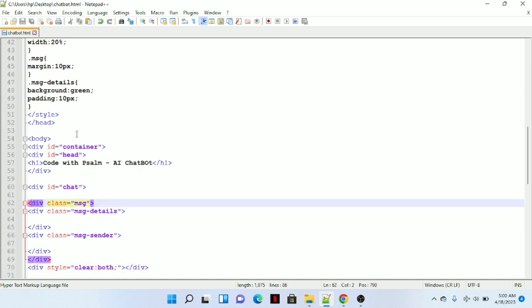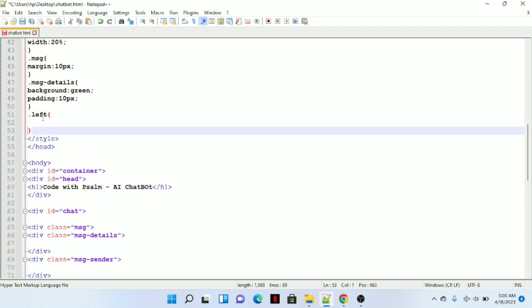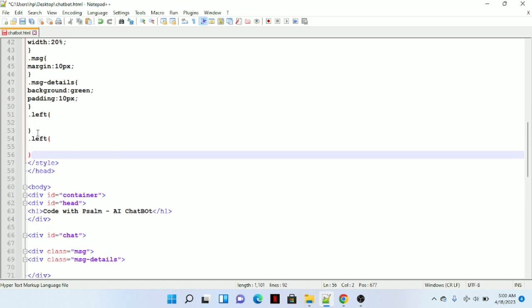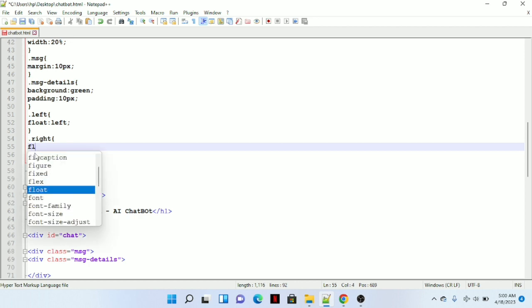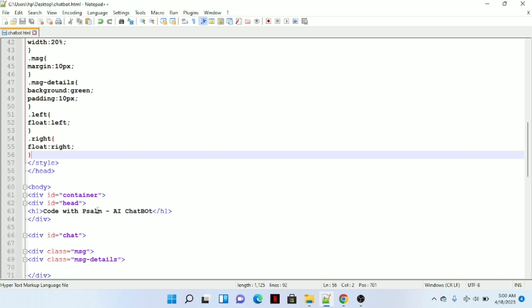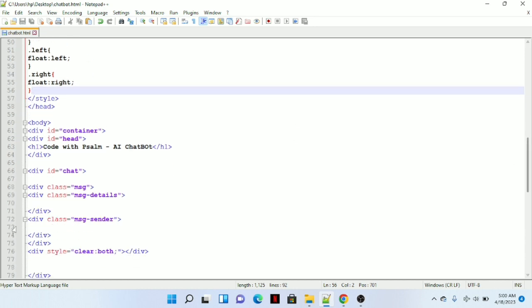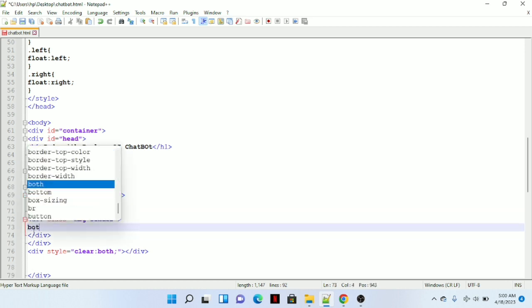So let me create another element. Let's call it left. Another style tag, let's call it left, and let's call this right. So left, you want to float left, and right, you want to float right, like that. And I'll show you why I'm using floats, because I think it's a bit easier. So let me write our message here. I'm just typing, let's just say boots.